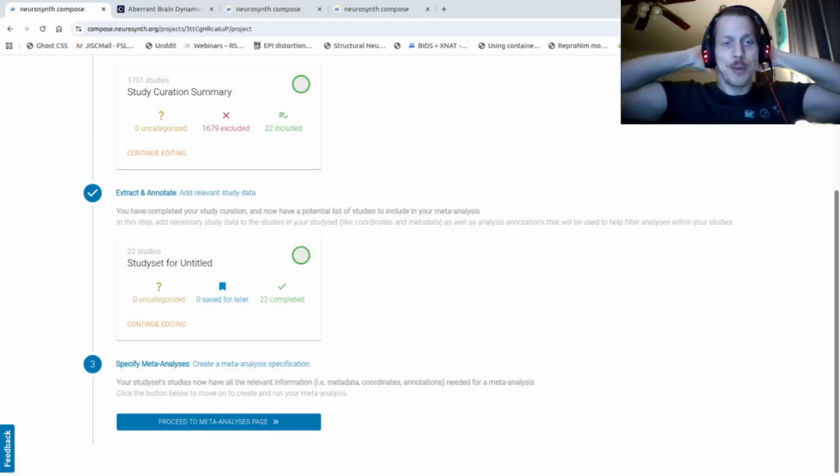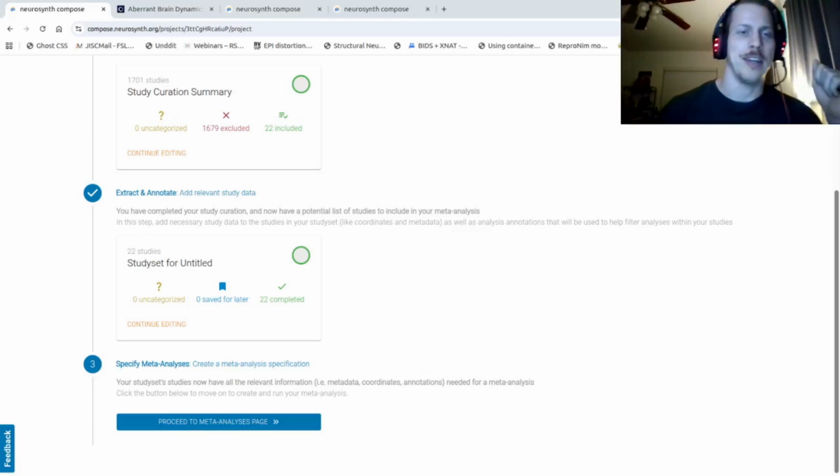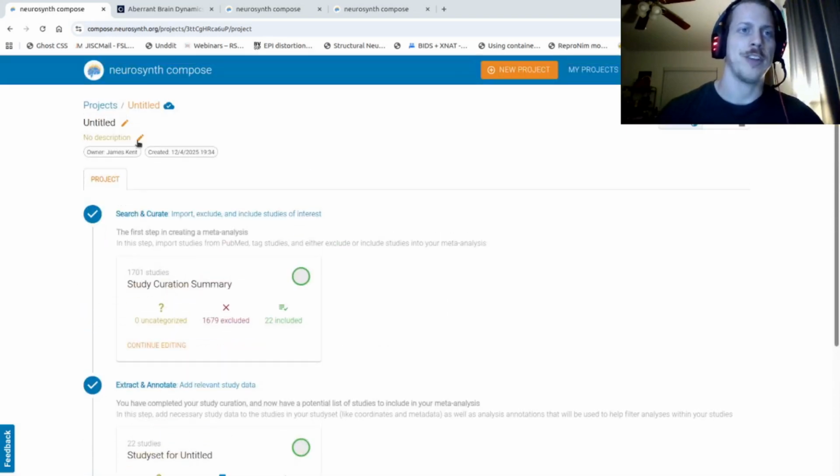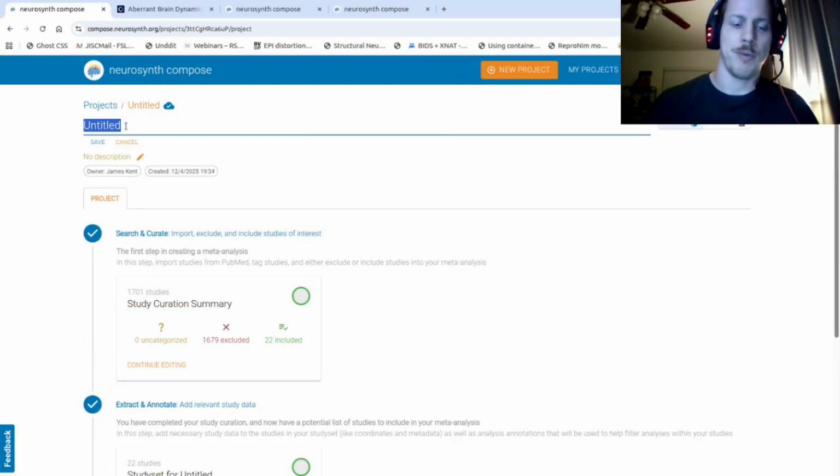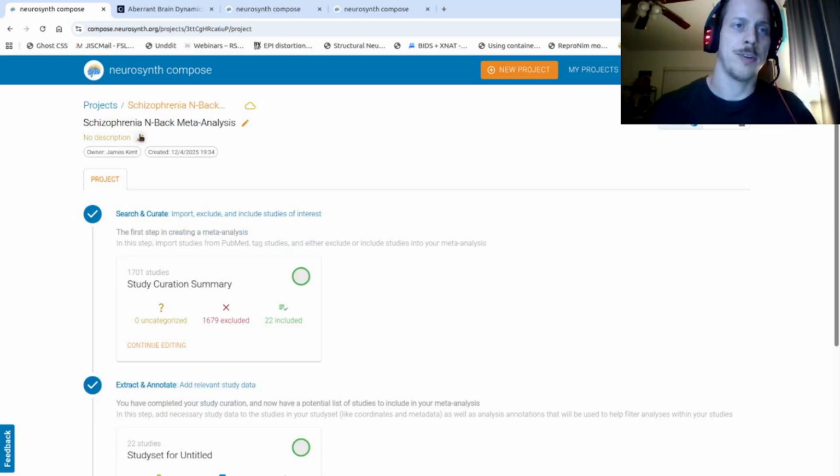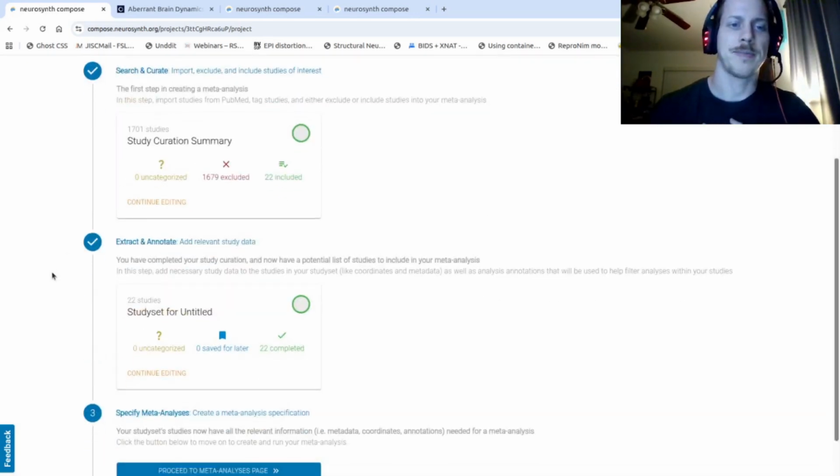Now, before we move on to the meta-analyses page, I do want to cover a few more things that happen in workflows. First thing that we might have noticed, oh, this project is called Untitled. Maybe we want to give it a more informative name. We can do that up here. Schizophrenia NBAC meta-analysis. And we can hit save here. We can give it a description if we so want.